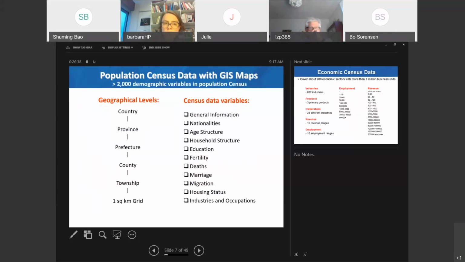Not all this kind of data are available in the official publications. But we received some electronic data from the National Bureau of Statistics, so we actually compiled those data for different scales, especially for some prefectures, cities, counties, and also township neighborhoods. And for the population census data, 2000 is a very important milestone for the Chinese population.